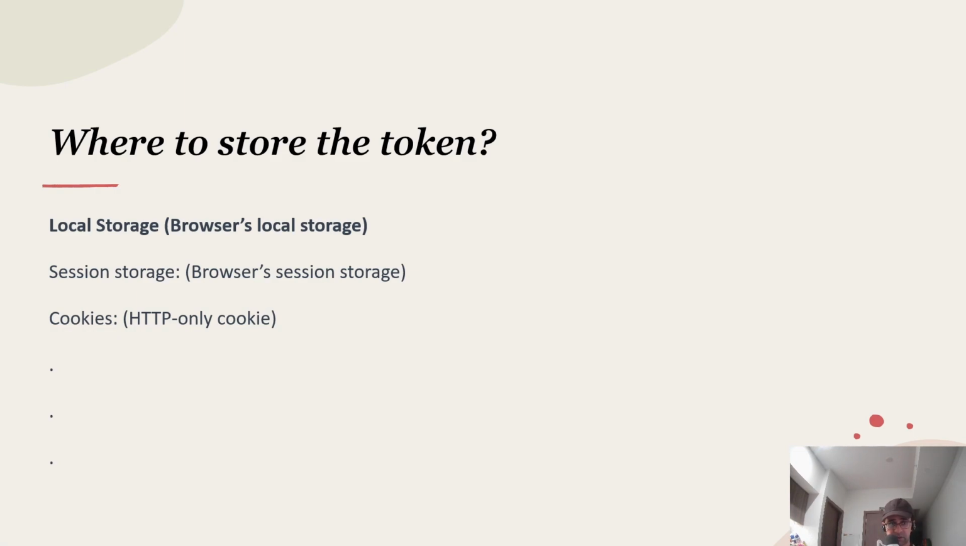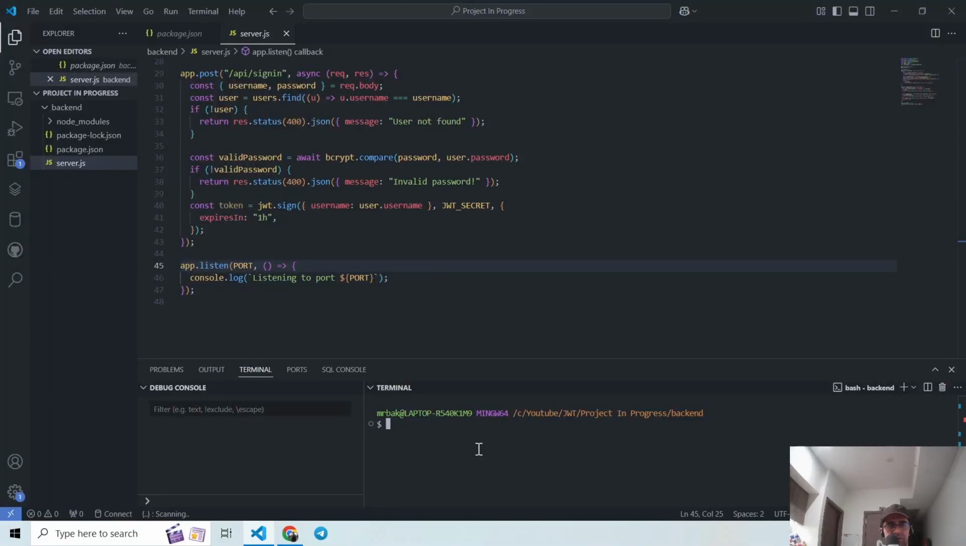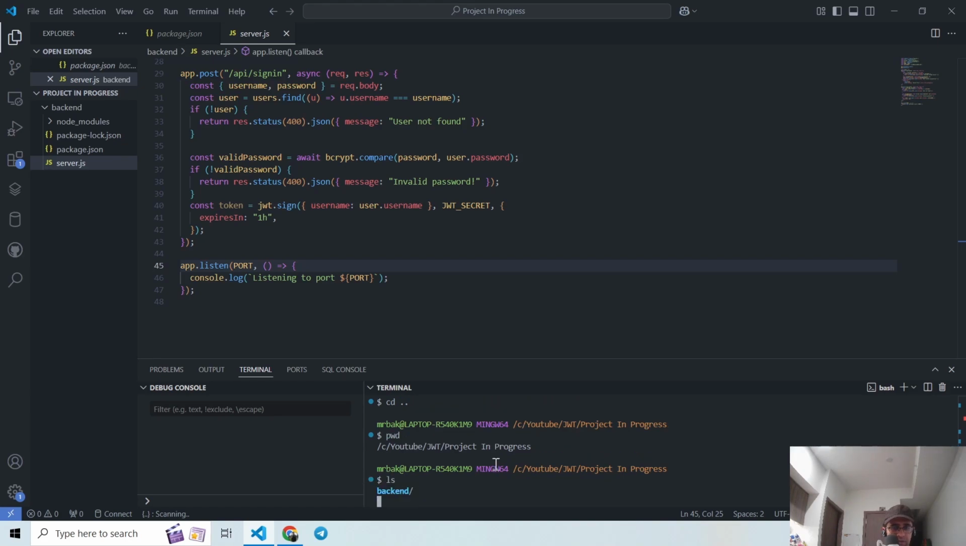In this specific tutorial, we're going to go with the local storage, where we store the token inside the browser local storage. The next step is to create the front-end side of things. We need to see how the front-end, the React part, interacts with the server. So I'm going to go ahead and create a new folder, but first of all, just going to make sure that I'm inside the main directory.